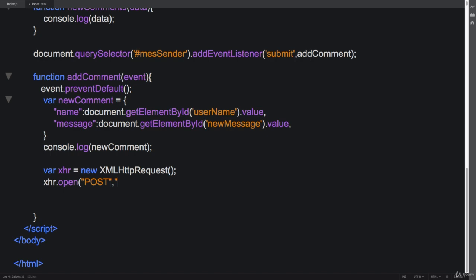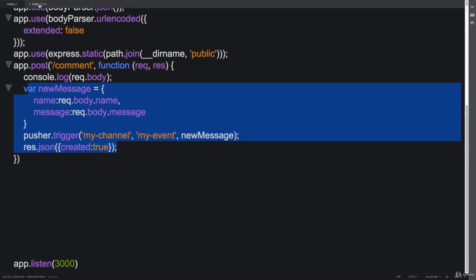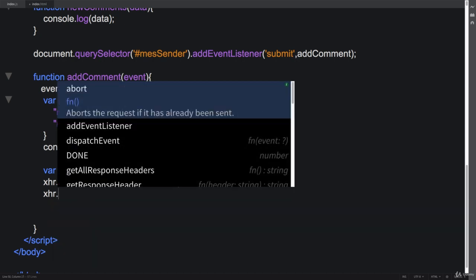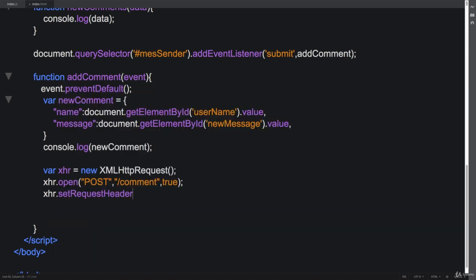All we're doing is posting over to comment. Let's double check. So we are posting to the route comment on the same server, or same URL. Let's set it to true, so asynchronous. We also need to set some headers. Set request header, and this is important. It's the same thing we saw with Postman: we have to specify that the content type is application/json, because we're sending it in a JSON format. Character set UTF-8. Just double check that that's correct.